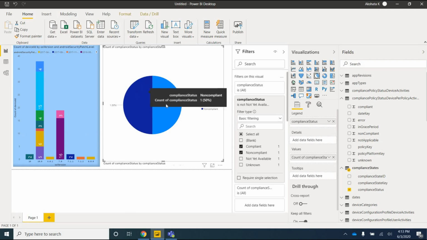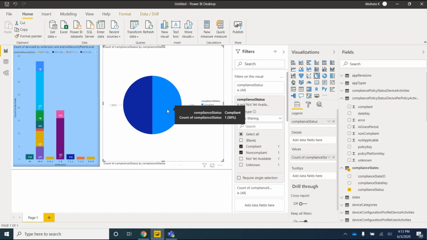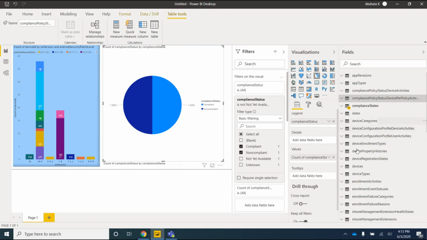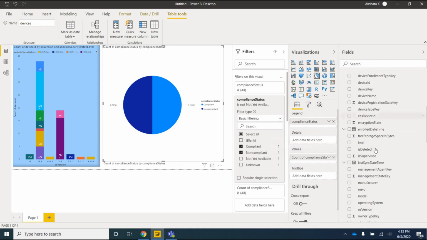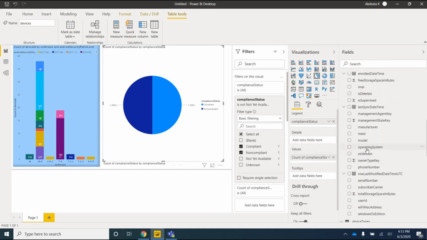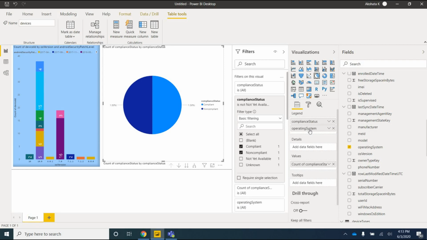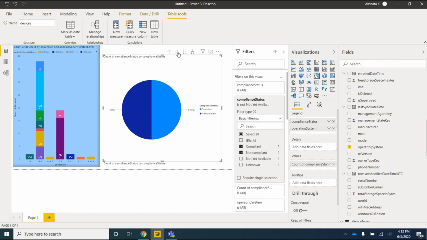But I don't just want to know how many devices are compliant and how many devices are non-compliant. I need the details of those devices as well. So by details, I mean the first thing that I want is the operating system, which operating system is not compliant. So I add it into the legend. So below compliance state, I have operating system. Now let me just enable the drill down. So from here, I can enable the drill down.